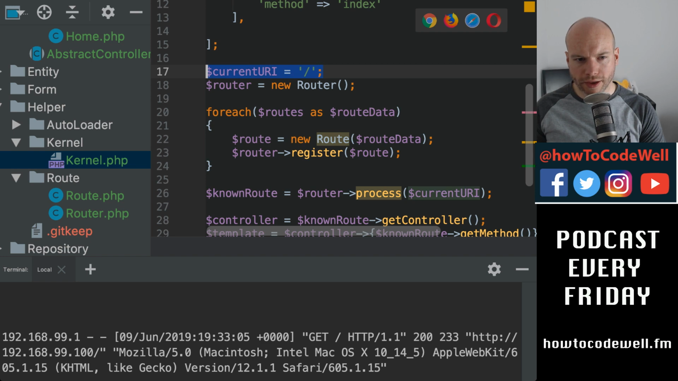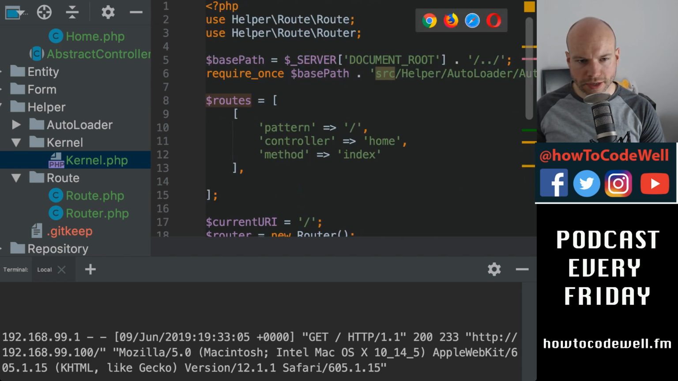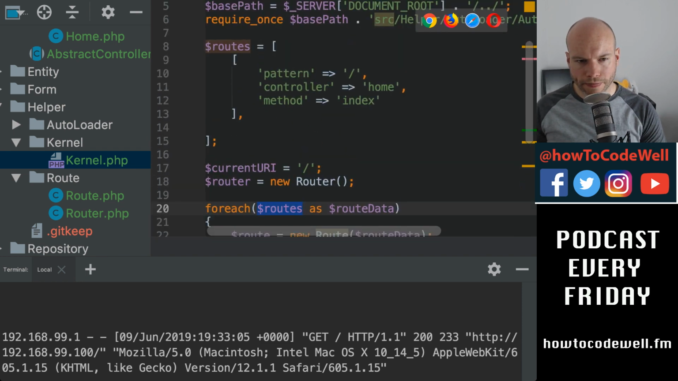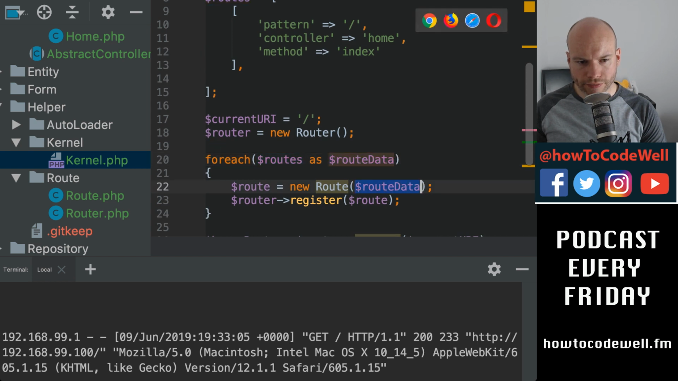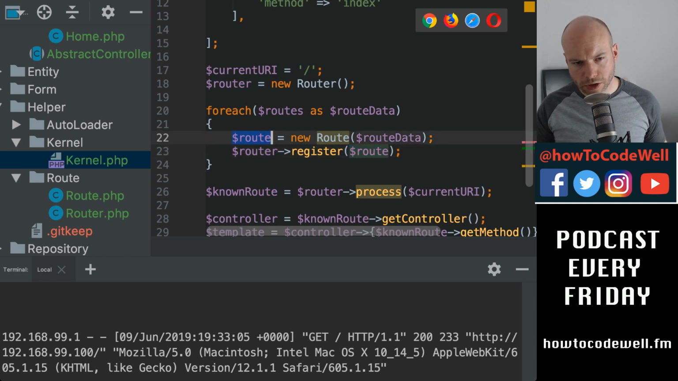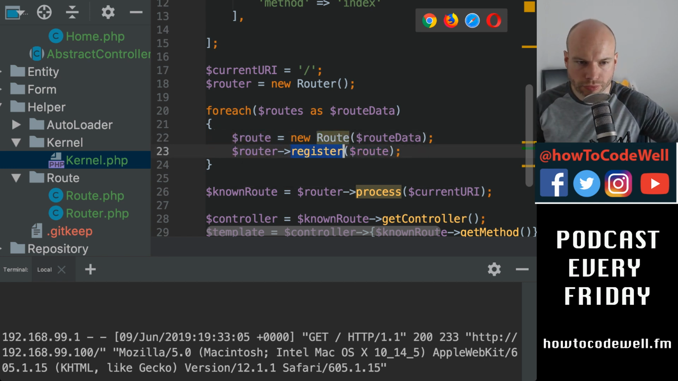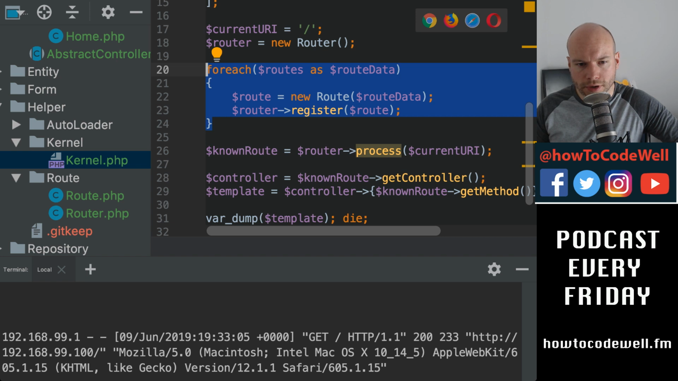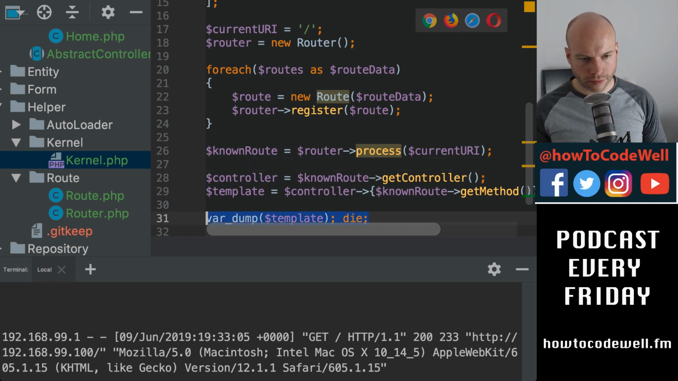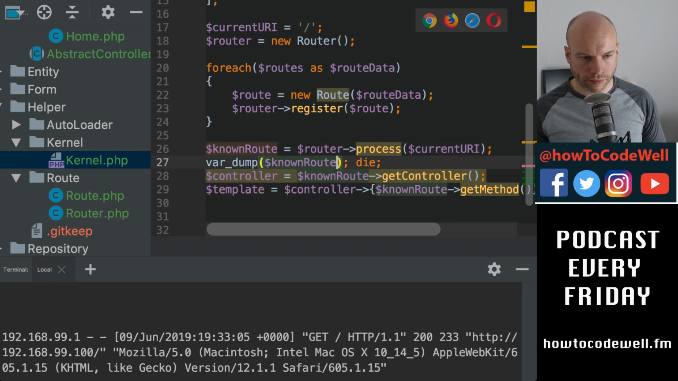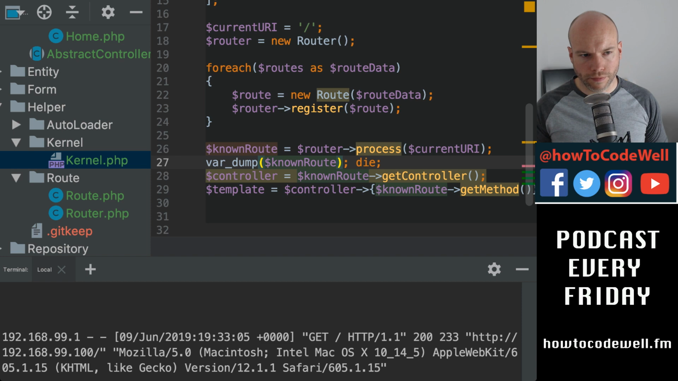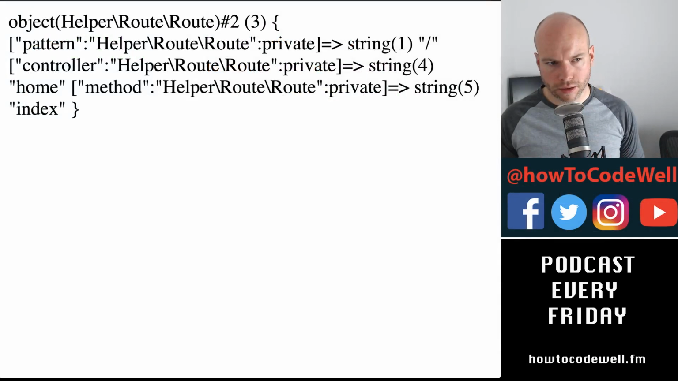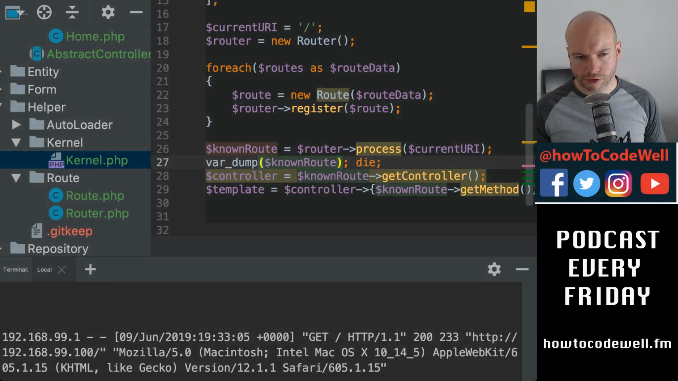So we've got the current URI, we've got the router. We're looping over the routes, which are all of these things. So there's only one at the moment. And then we're passing in the route data, which is an array. And then we're registering that new instantiation of the route to the register. I mean, this could be in a class, and have a method called processor or something, a processor class. Anyway, so then we get the known route, and we run that. So let's see what the known route is. So the known route does work. So that is the known route. So we have that in play.